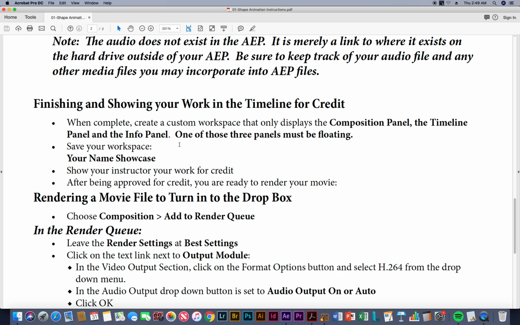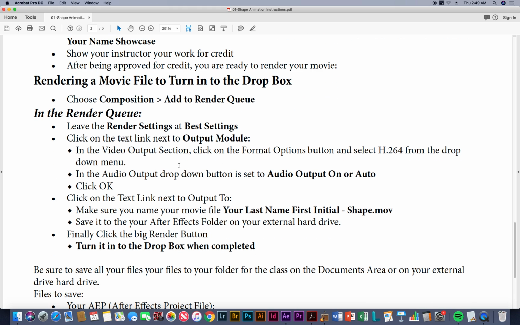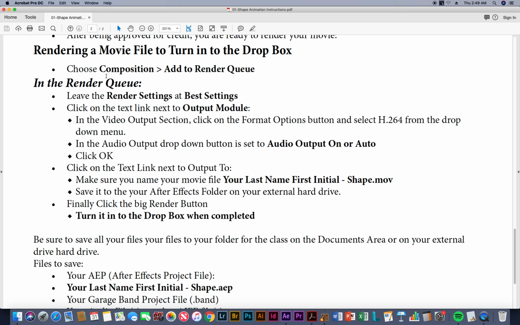So, finishing and showing your work. This we'll talk about a little bit later because I'm going to get you more acclimated with the workspace so you can create a custom workspace. So we'll talk about that later. Rendering. I want to talk about rendering your movie file. And Shelly will show you how to turn it into the Dropbox.